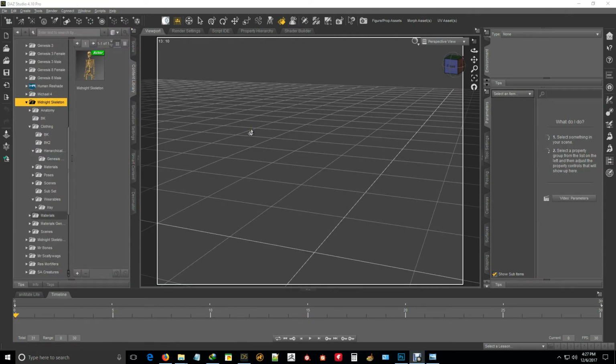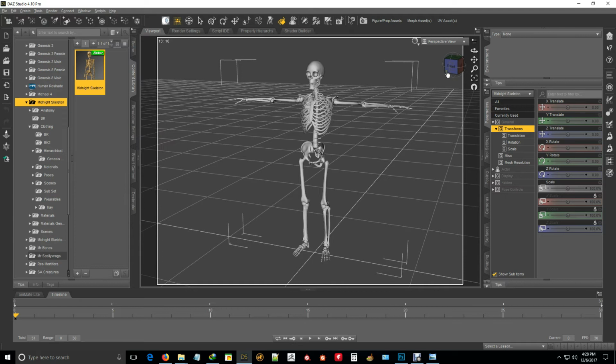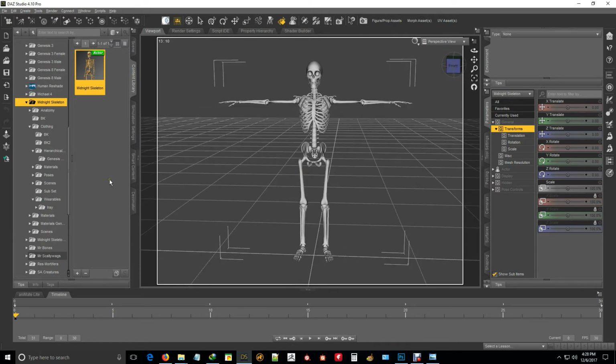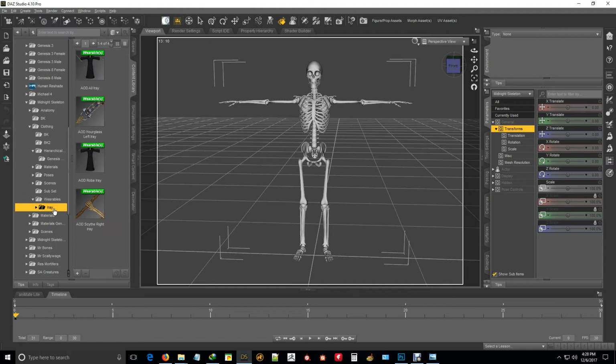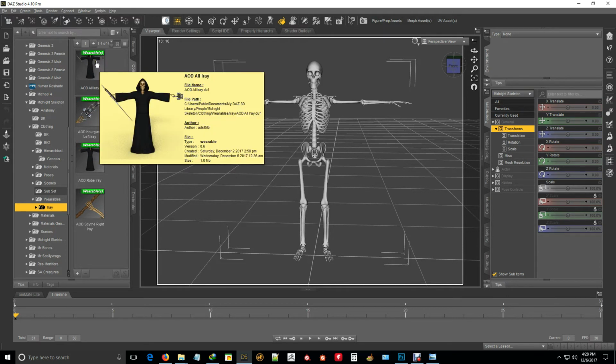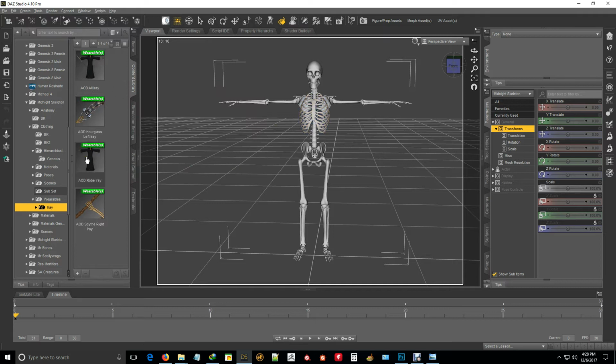Okay, this is the second way. There's a lot more work involved, and you're going to have to do a lot of stuff yourself. So first thing you want to do is add in the midnight skeleton. Okay, once you've done that, you want to go down to your clothing, wearable presets, iRays, and then you'll either load up the one with all, which has got all the props and everything with it, or just the one with the robe.